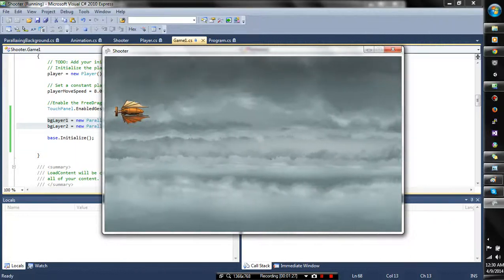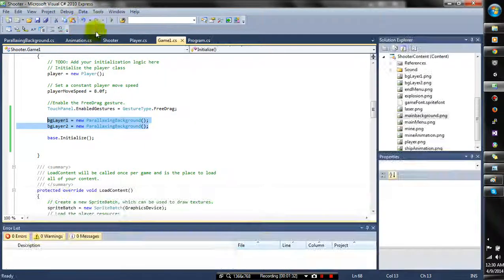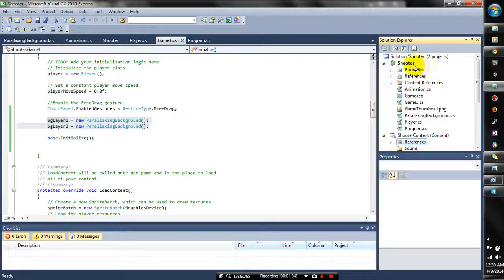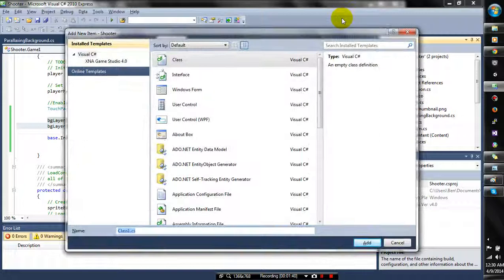So let's go ahead and get started. What we're going to want to do is, first off, close this debugging, go back to Shooter, and create a new class. So Shift-Alt-C creates my new class.